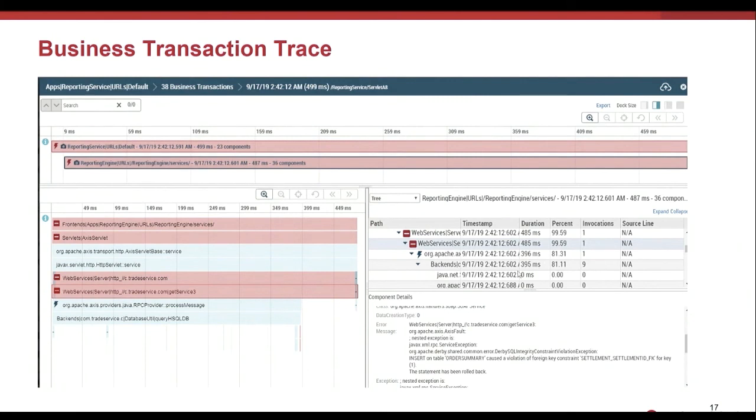Here, in the transaction trace view, we can see the problematic transaction. All the details of the components involved are correlated, and in red where the problem is occurring. And very important, the error details. Here, we can see the error message. There is a problem in an insert on the database.